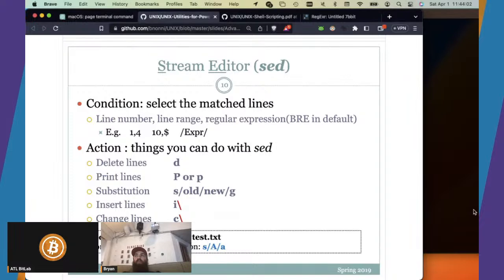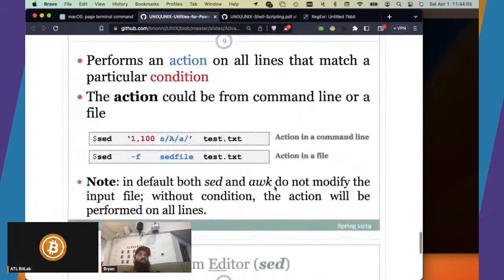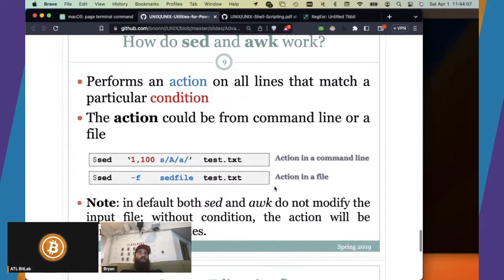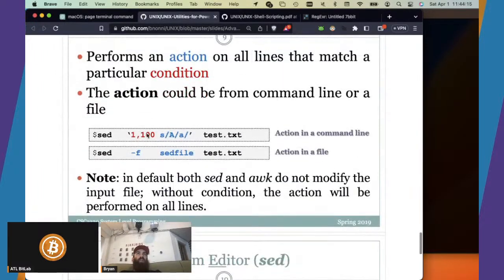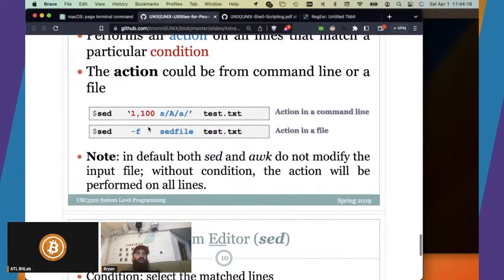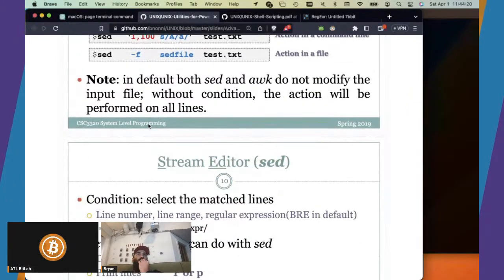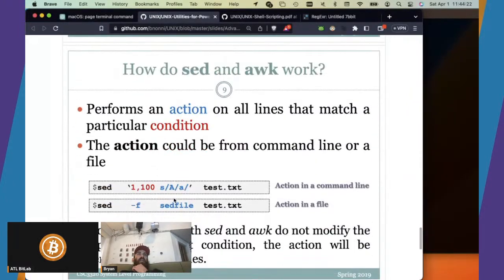So as an example, there's two ways to kind of use it. You can use it from the command line like I did a minute ago. What is the 1, 100? I believe that's referencing line numbers. So this is telling the stream editor look from lines 1 to 100, and anytime you say a capital A, replace it with a lowercase a, and do it on this test.txt file.